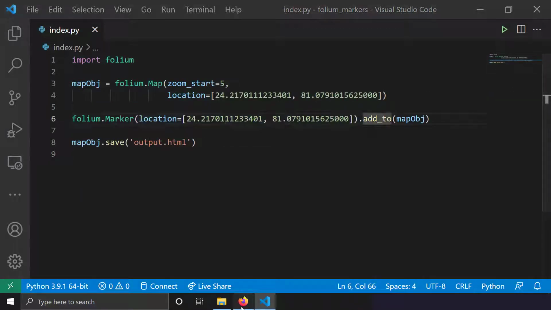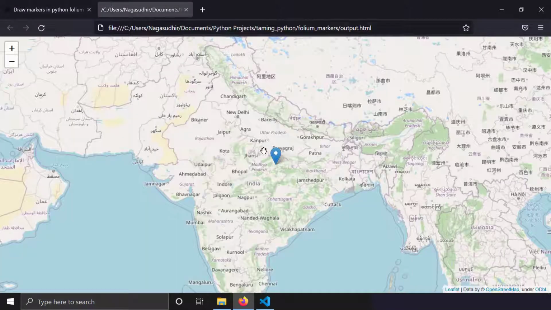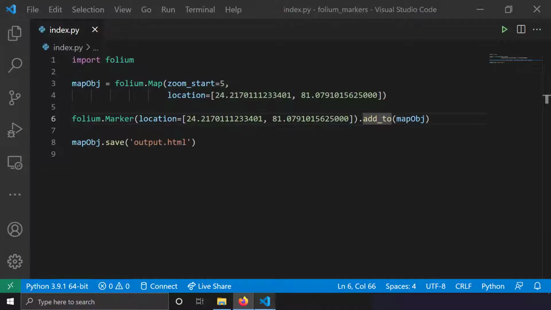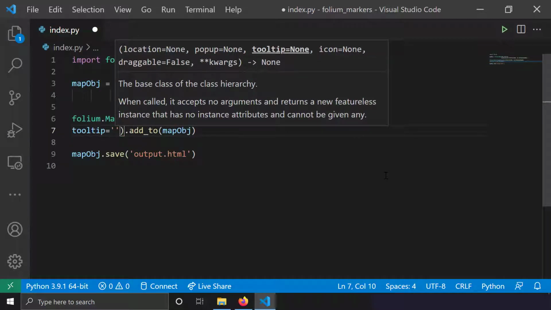Now let's talk about the next topic, which is the pop-up and tooltip of a marker. You can add a tooltip and pop-up to a marker so that if you click this, you will get some content, or if you hover the mouse on this, you can get some content. If you hover the mouse on a marker and you want some text to be shown, then it's called a tooltip. So let me add a tooltip to this marker. I'll write tooltip equal to, and I'll write some text like "This is a tooltip".